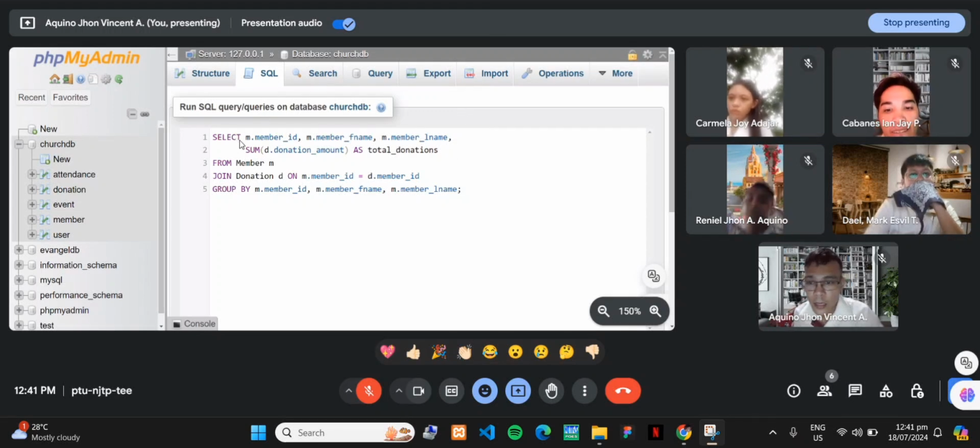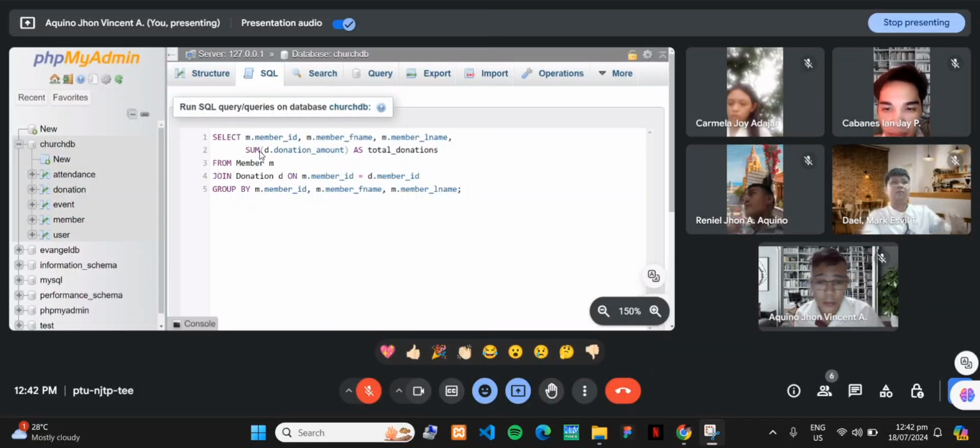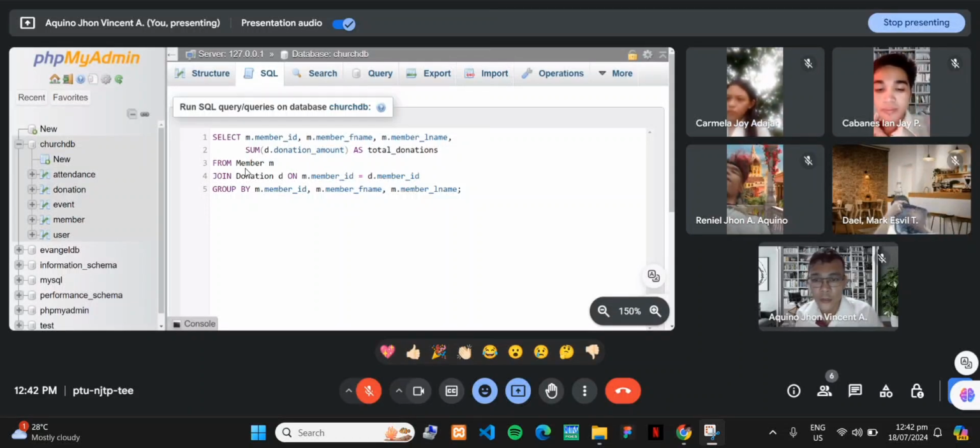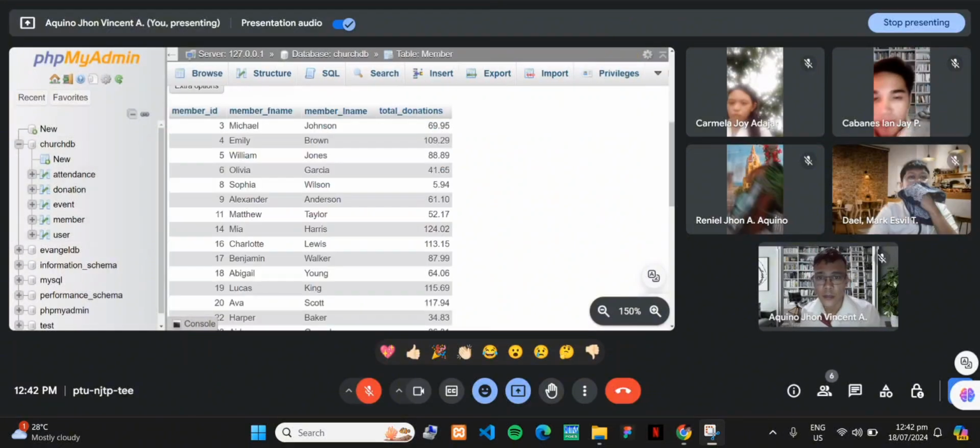This is our second report, which is getting the total donations by each member. This query calculates the total amount donated by each member by joining the member and donation tables, grouping by the member's ID, first name and last name, and summing the donation amounts. We use the sum operation here.